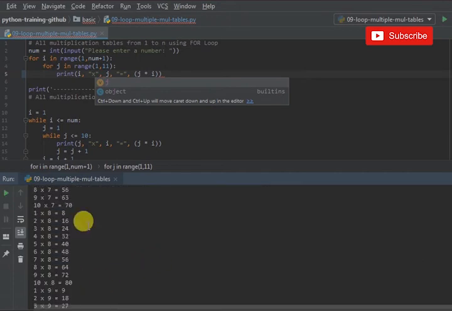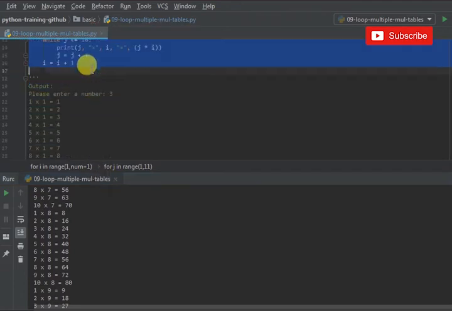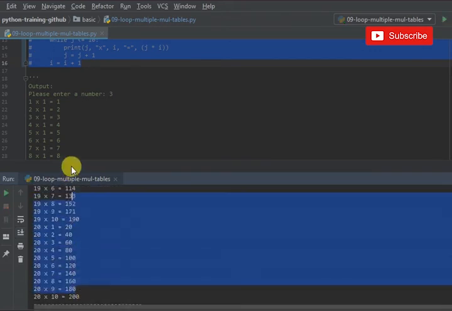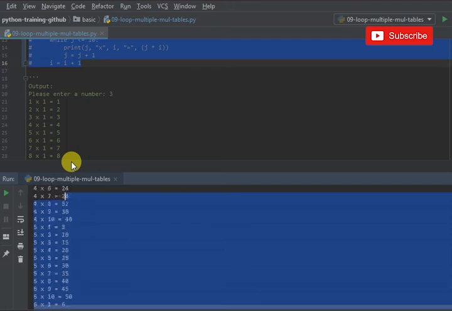There it is. I haven't fixed this, so let me just disable the while loop because this still has the issue. So if I do it now, it will print 20 table, right? 20 times, 19 times, 18, 17, 16. So there you have it.